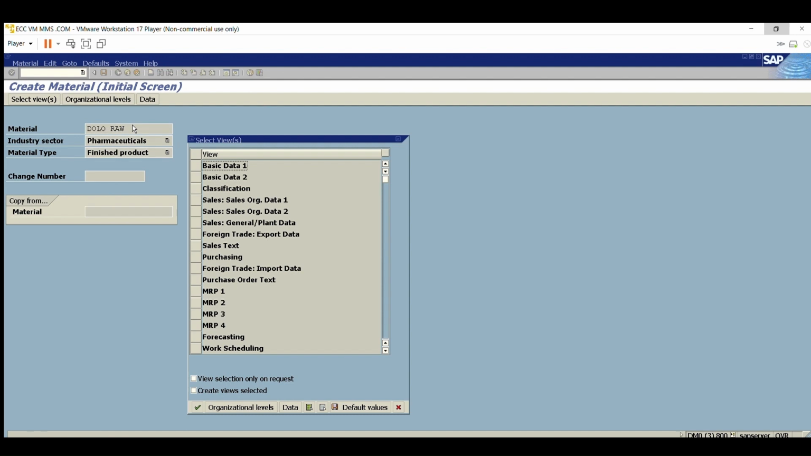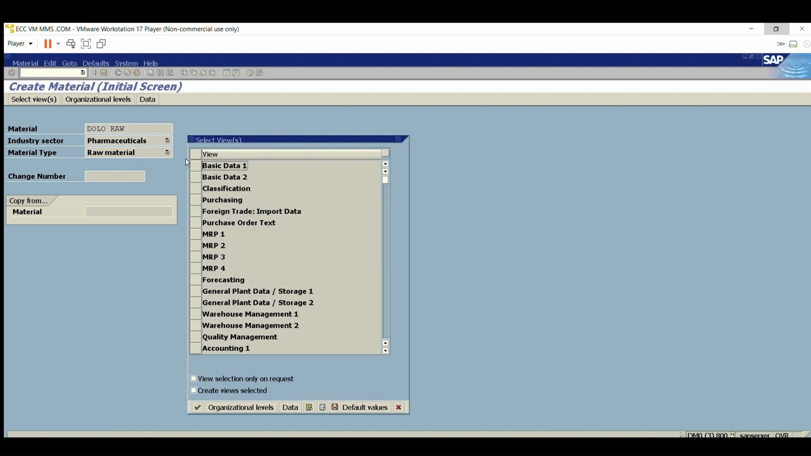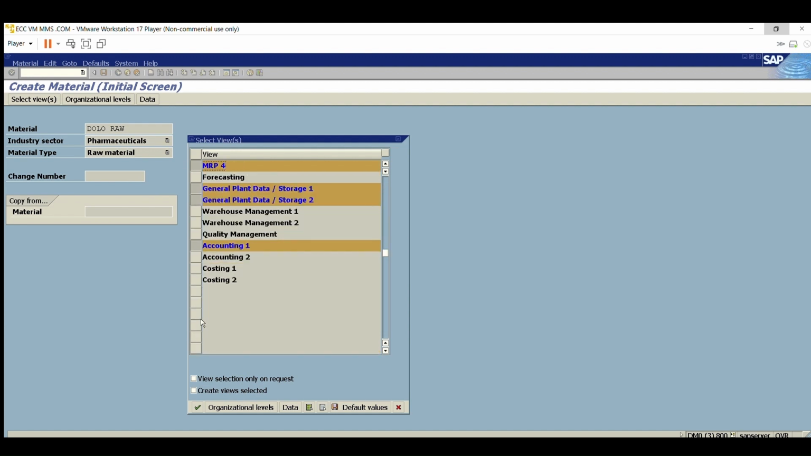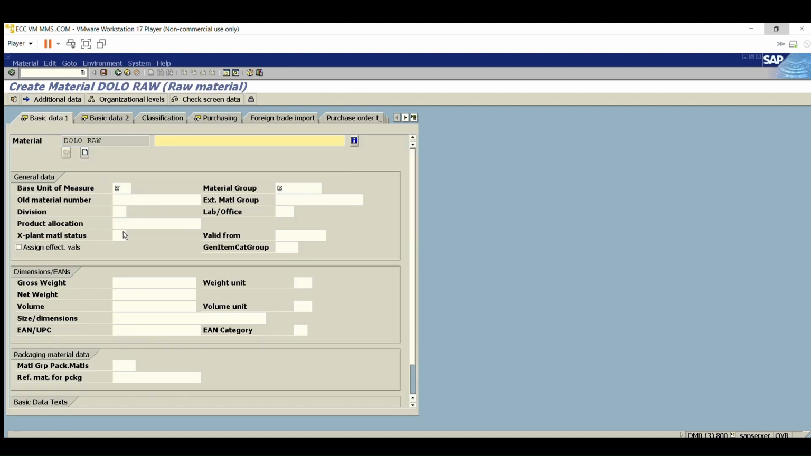Okay, alright. Okay, it is not a finished product, it is a raw material. So I use raw material. Click on enter. Select the views. Same plant and storage location. Continue. Dolo capsule. Raw material. Okay.